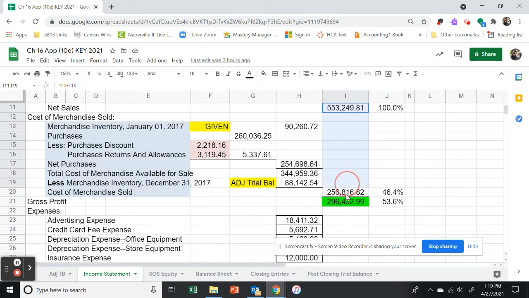Now I'm in column I, and I can take 553,249.81 minus 256,816.82, and that is my gross profit. Okay, so gross profit, super important number for our managers for financial reporting. Yeah, it's gross profit. Okay.